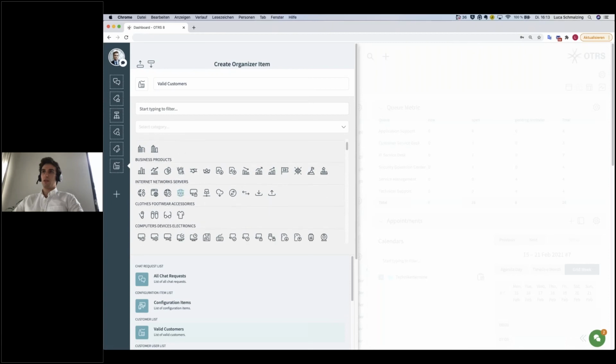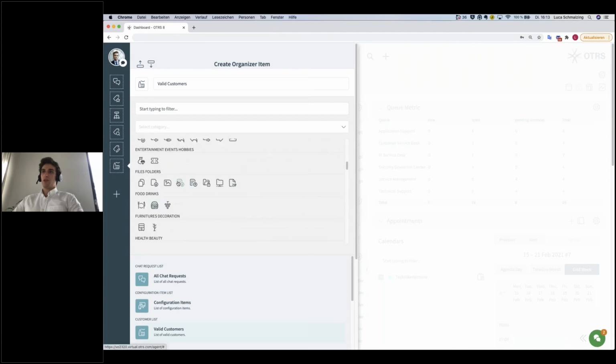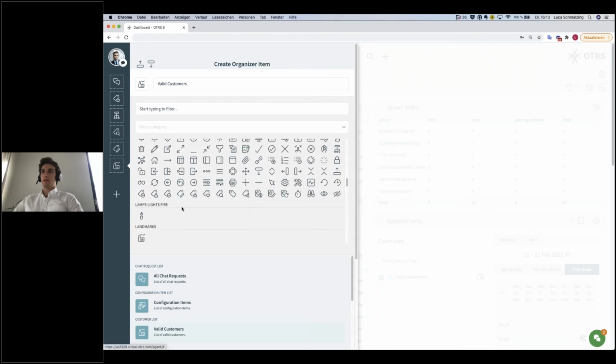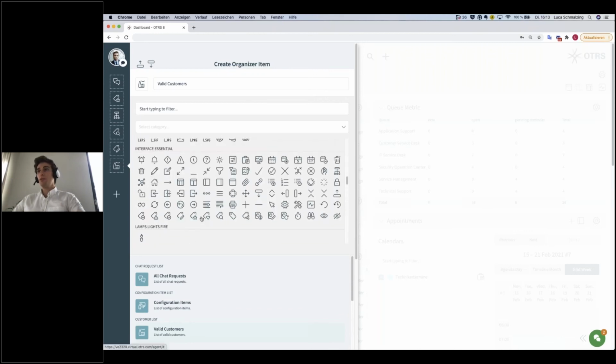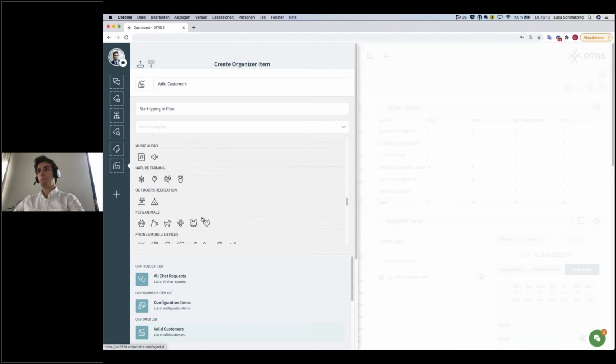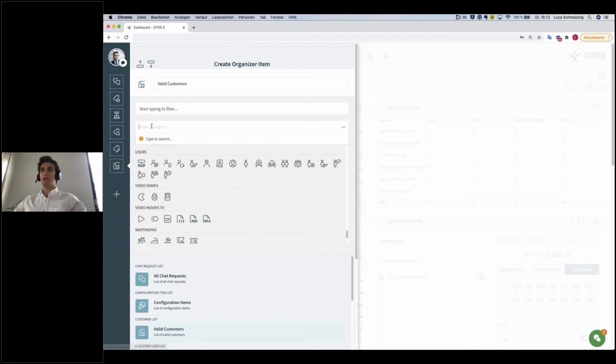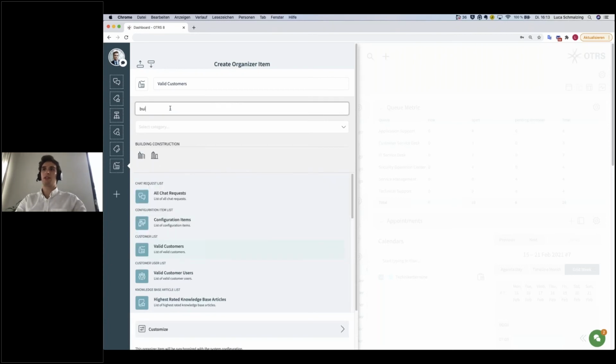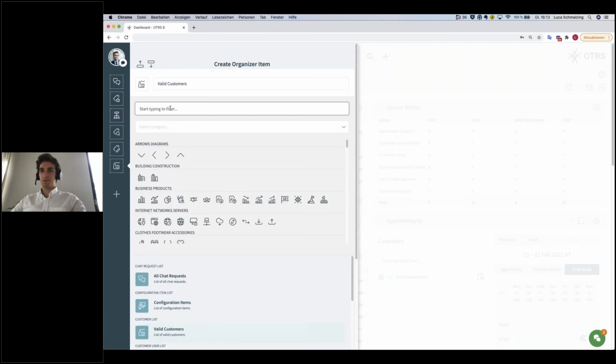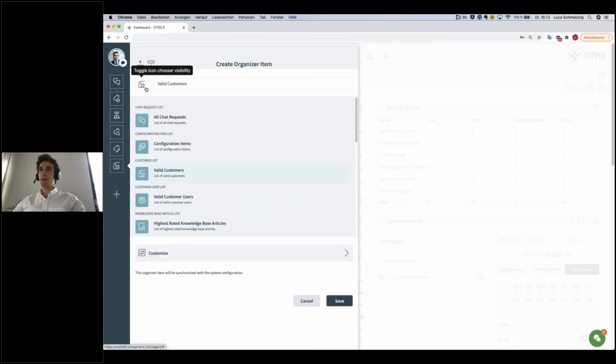So you can just scroll down a list or search for certain icons. You can see there are quite a lot of more and new icons in OTRS 8. And you can search for a category or building construction or what you like. So different possibilities here. Let me close that one. I'm very satisfied with this icon, so I will choose this one. You can rename it, but valid customers for my case is good, and you can customize it.